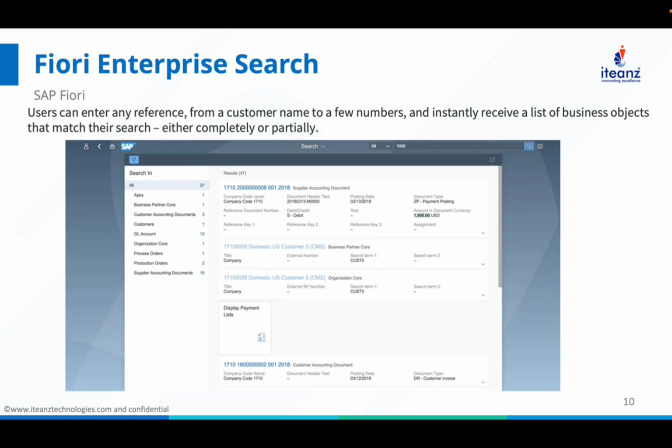I can say it is like a Google search. The Google search works for the web, and this enterprise search works for an organization. So this is how it can help, and it is one of the simplest and most powerful features that will greatly improve the user experience. This is not at all available when we are talking about the SAP GUI or the older version of the SAP system.